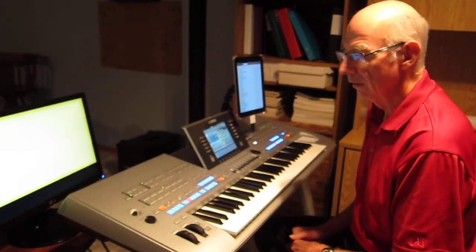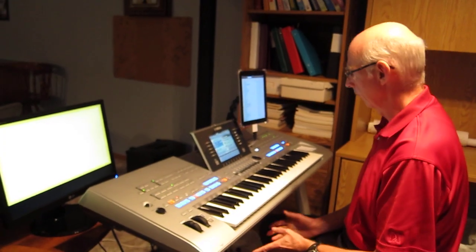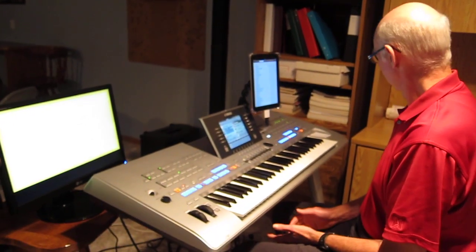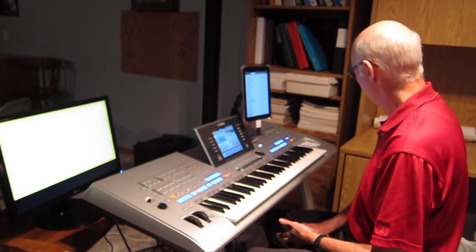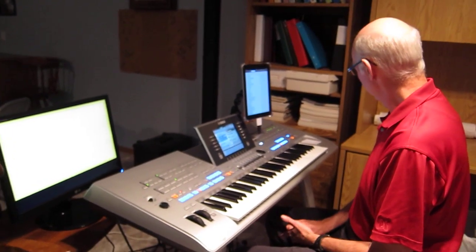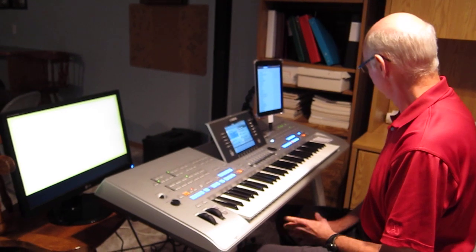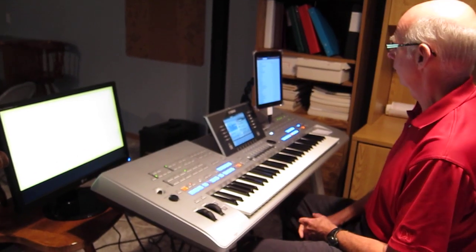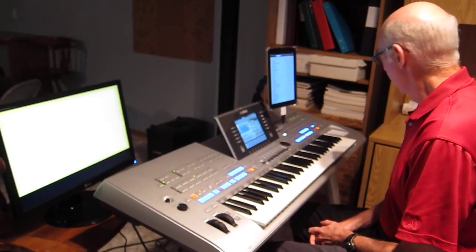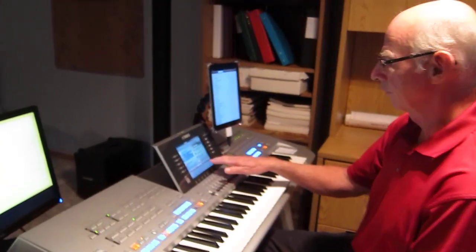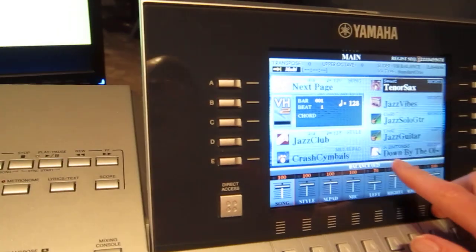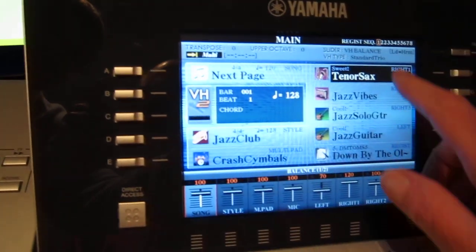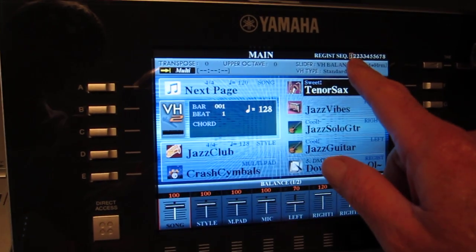Today we're going to learn the power of registrations on Yamaha Arranger keyboards, specifically my Tyros 4. I'm going to show you how a registration can control, even change, the time signature, control the tempo, stop the rhythm and start it up again, display lyrics, and control sheet music. And this is all going to happen because I set up a registration for this song I'm going to play, Down by the Old Mill Stream, with a registration sequence.